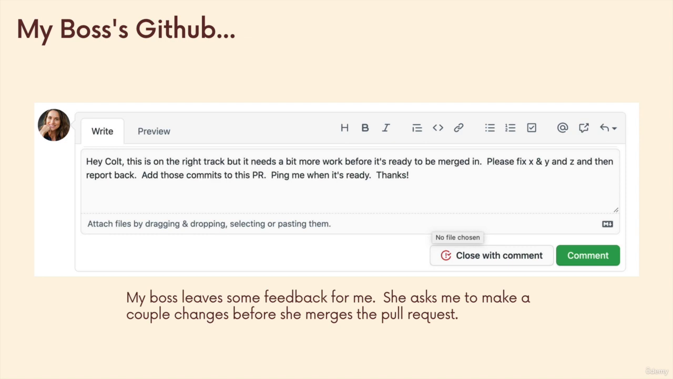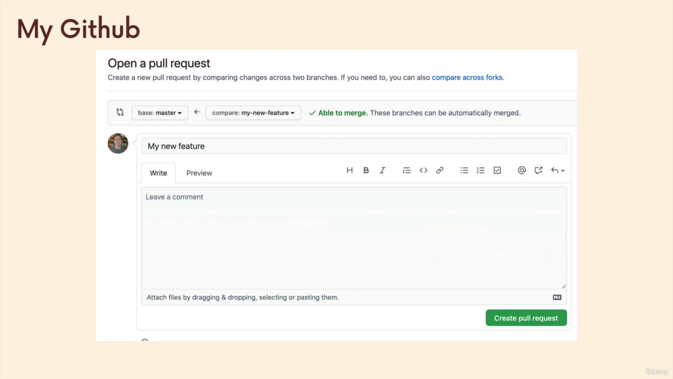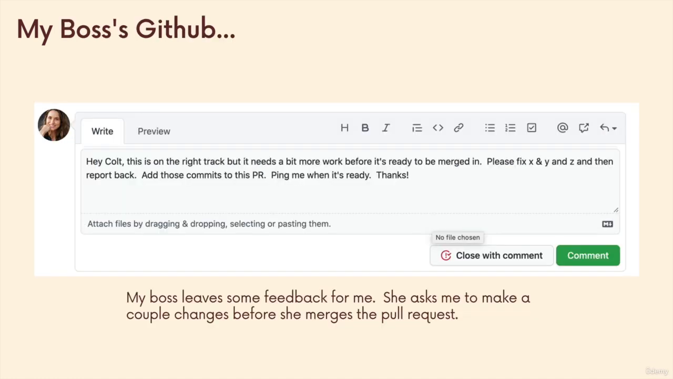There are different ways of configuring permissions and all of that that we can get into, but basically my boss has to accept my pull request. I, as just an employee, I actually don't have the ability to merge directly into master on GitHub. I'm supposed to make a pull request. So my boss finds some issues and she actually leaves some feedback.